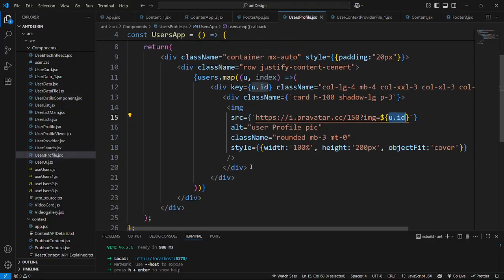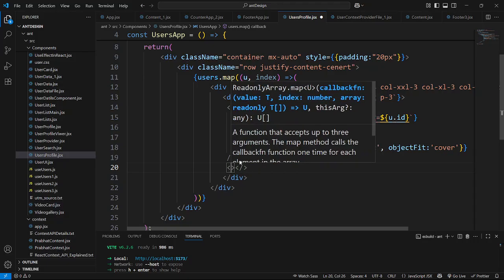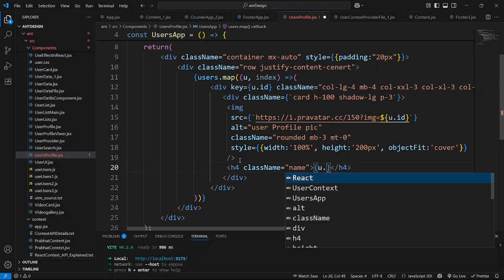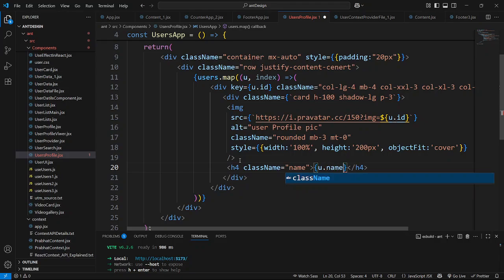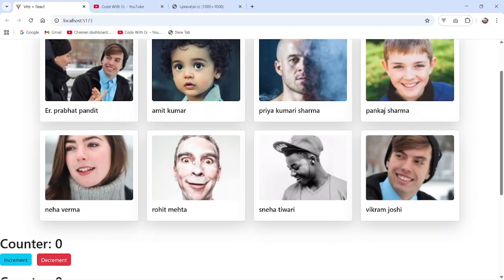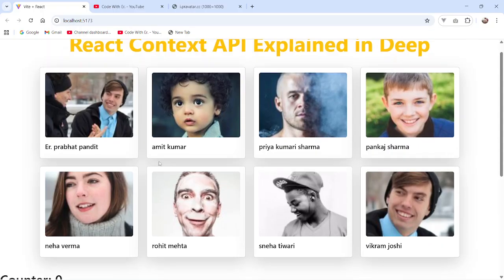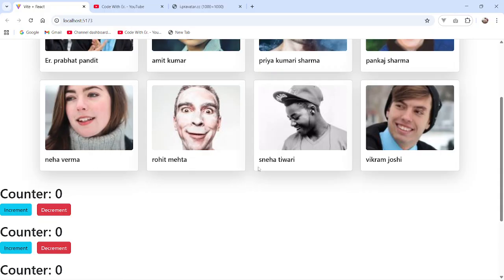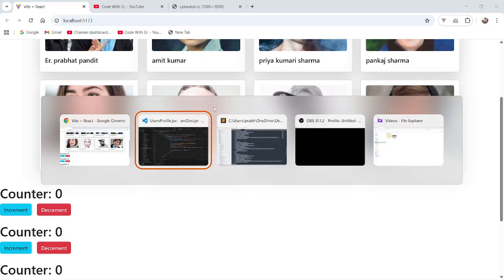So now inside this div, we can create an h3, h4, any element. So h4, and I can give the class name as well. I'll say name, and to show the username I'll say u dot name. Save the file, have a look in the browser. So here is the name: Prabhat Pandit, Amit Kumar, Priya Kumari Sharma, Pankaj Sharma, Neha Verma, Rohit Mehta, Sneha Tiwari, Virat Kohli.